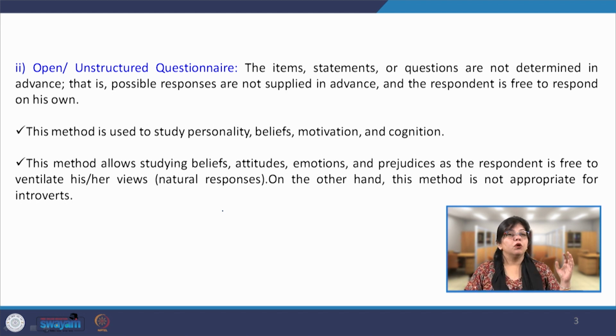There is no restriction on the time given to the subject to respond to those questions, and those questions can be subjective in nature to an extent that the subject finds it easy to respond at a larger length. So, this is the nature of open or unstructured questions: no specific questions are designed, they are loosely designed, but the subjects have the scope to respond in a very open manner.